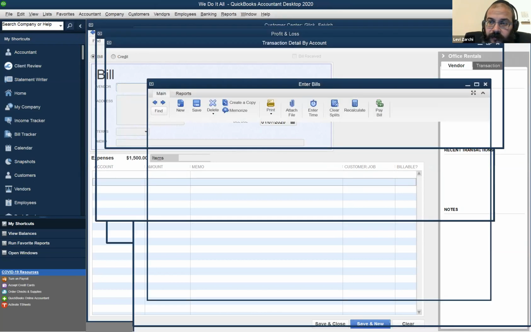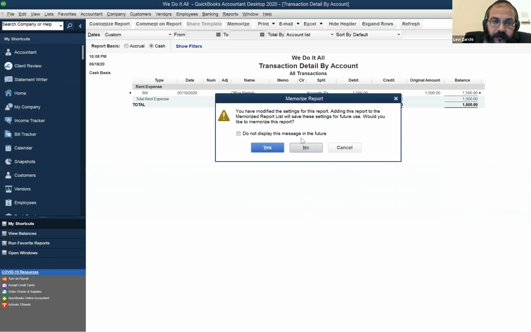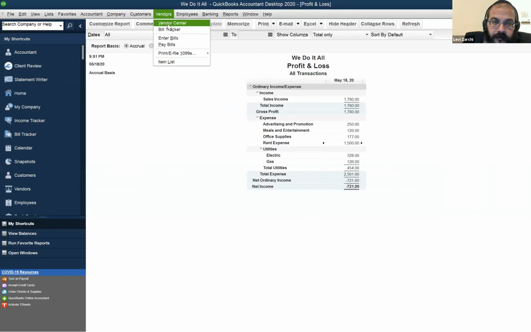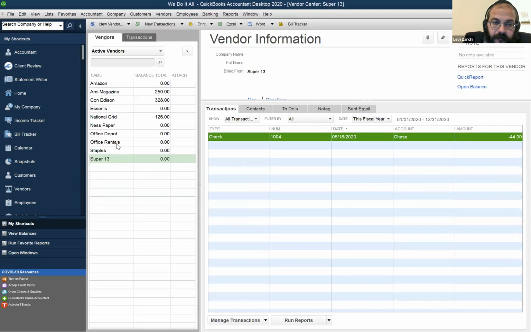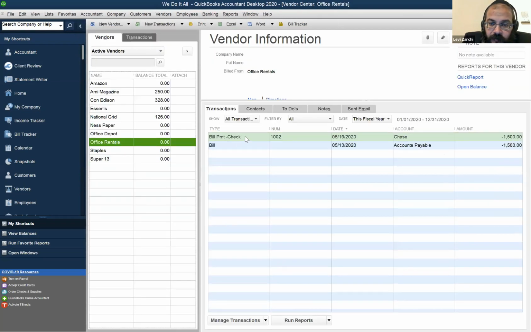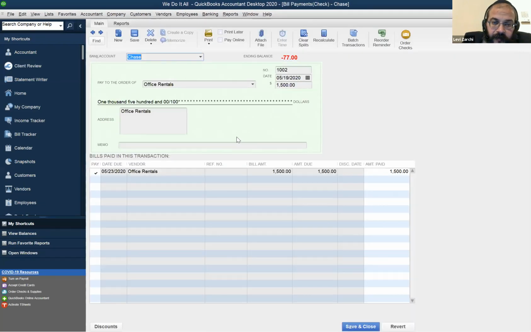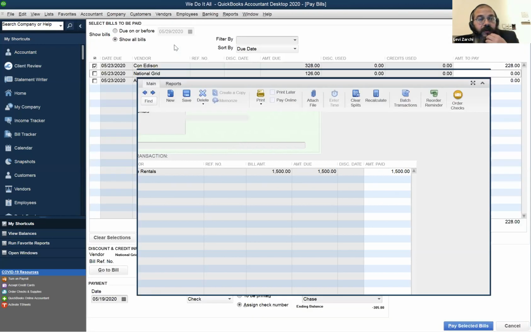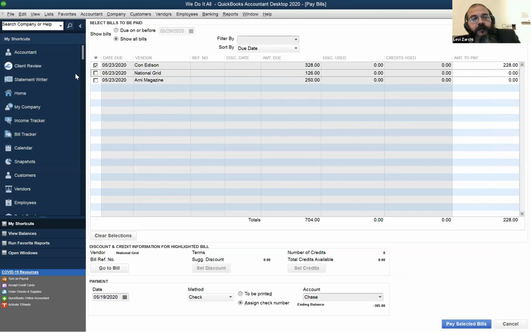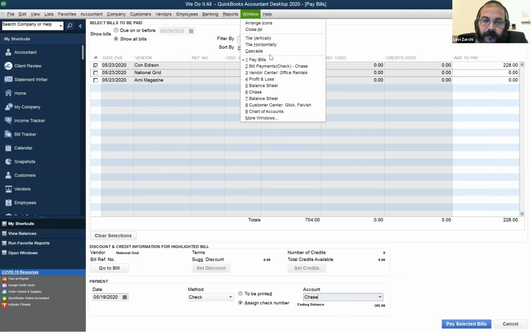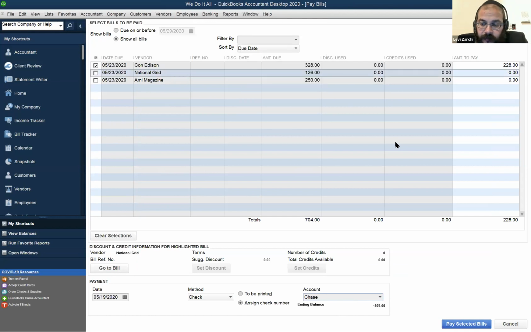Let's go to vendor center, office rentals, and we paid it with check 1002. That's how we did it. The way we paid it is we went to vendors, we went to pay bills, and office rentals were showing up with an invoice, and we clicked on it. We went down to check, and we picked Chase, and we used the $1,500. If you have a further question, you have to ask. Okay.